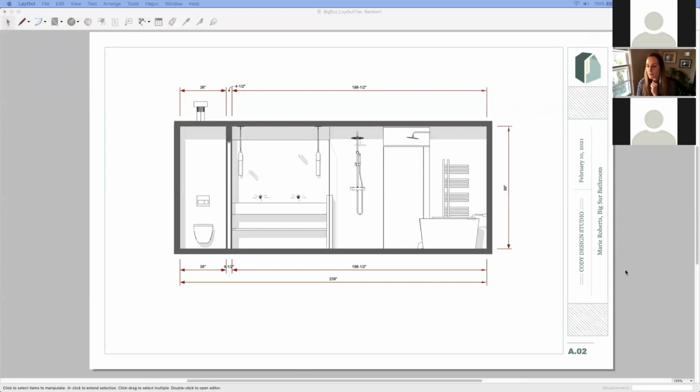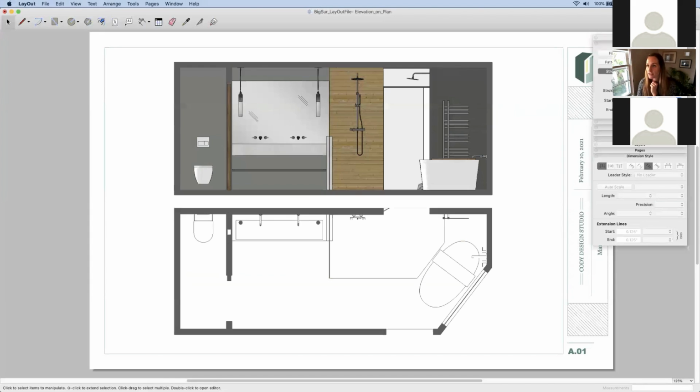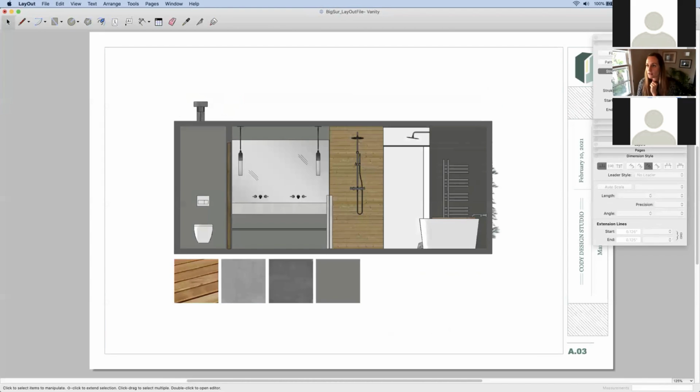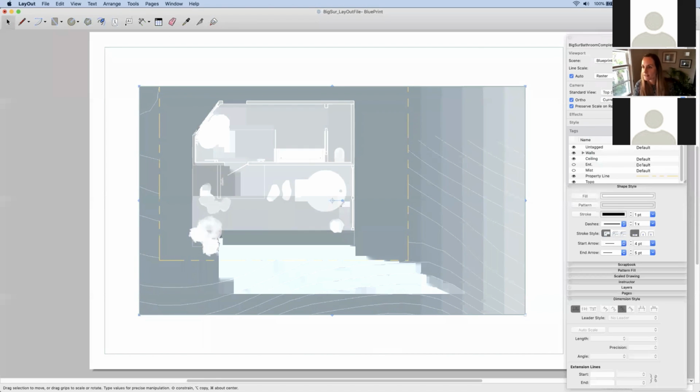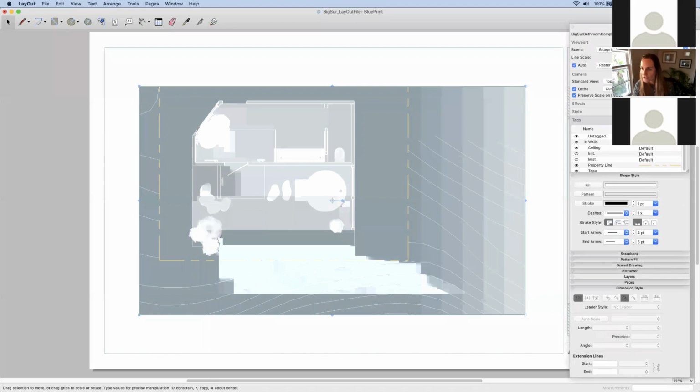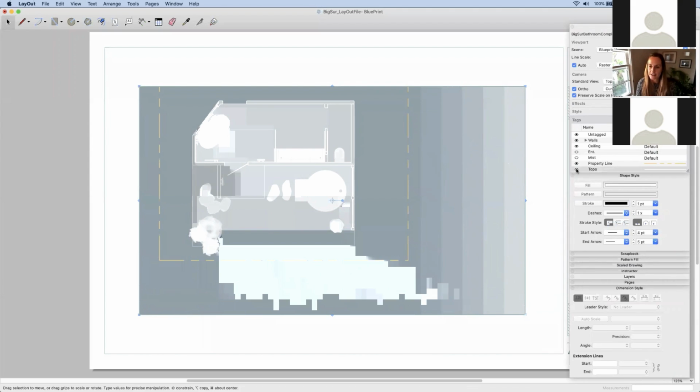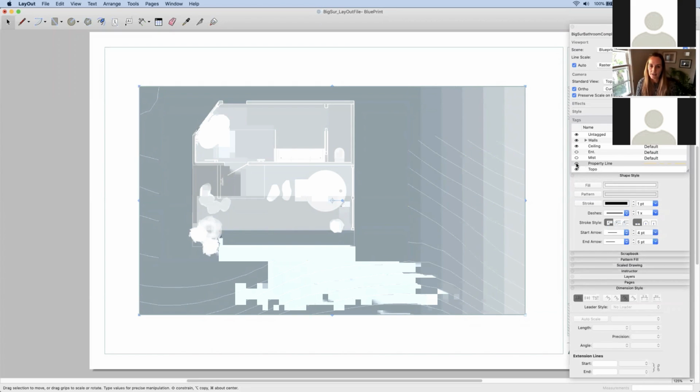Oh, one of the really cool new things about Layout in a somewhat recent release was that we can now affect the tags. So in this view here, I've got the property line and I've got my topography lines. So if I select my viewport, all right, I've got my viewport selected. If I open my SketchUp model window, you can see that I have the option to affect the tags. So I've set these tags up in SketchUp so that my property line is on a tag, my topography lines are on a tag, and I can toggle those on and off here in Layout as well.